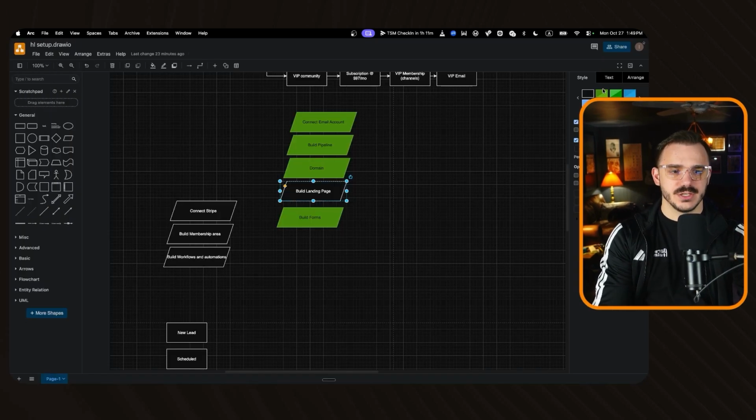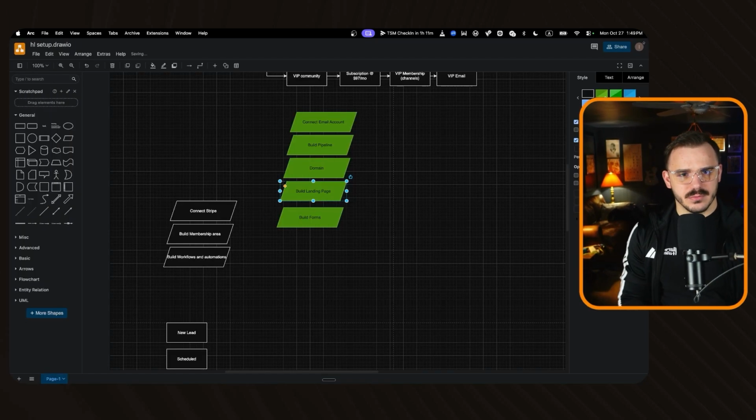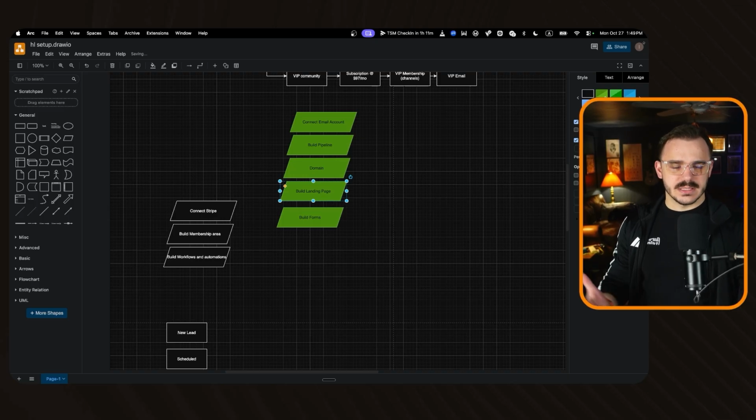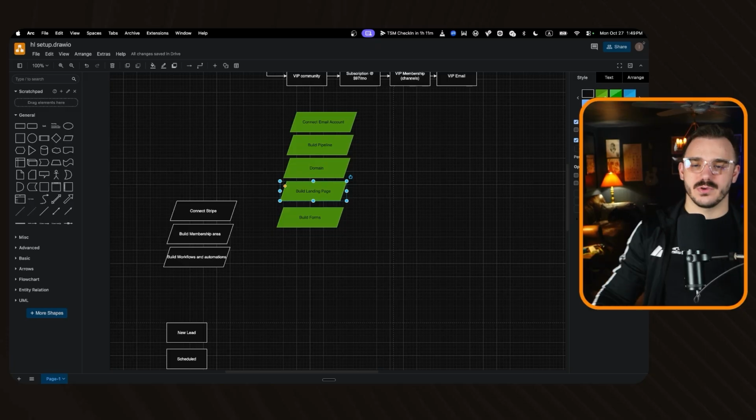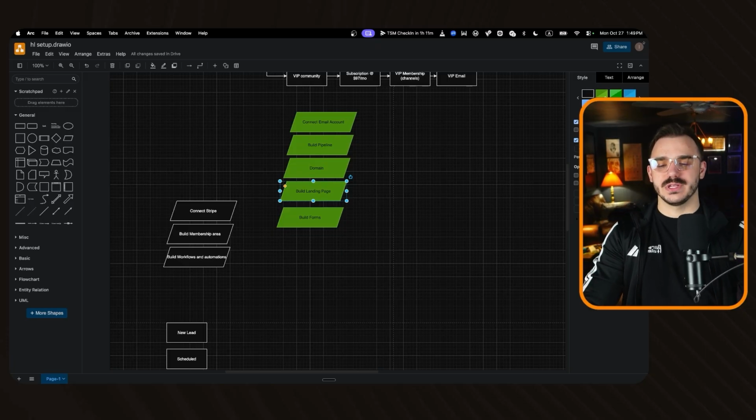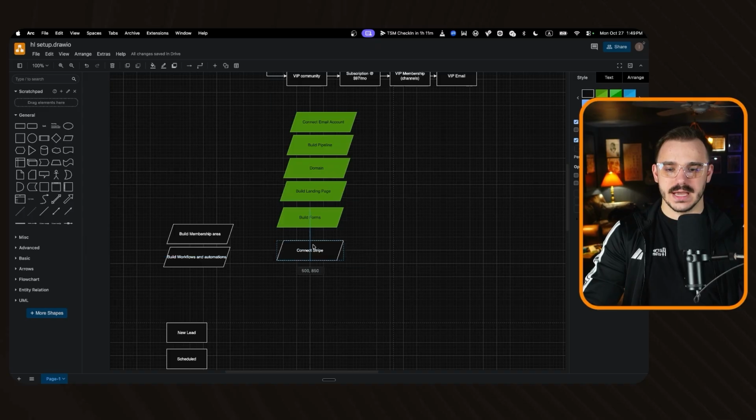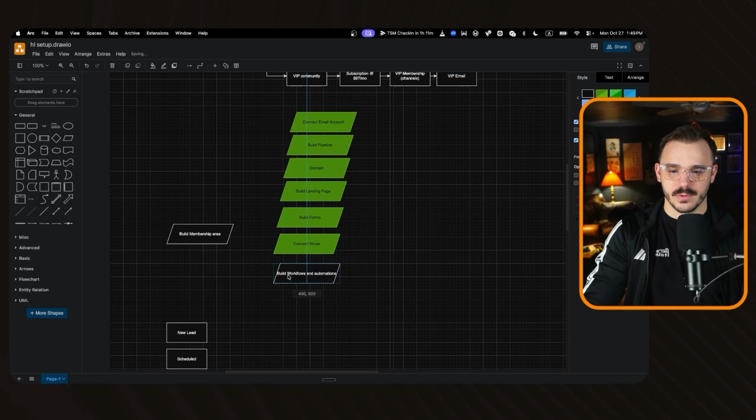So build landing page, I'll consider this done. Again, obviously I need to create the content and customize all of that, but that alone will be a separate video, and you can do all of that within a matter of like 1 hour. That's pretty straightforward. I just don't want to bore you with that. Connect Stripe is done. Membership area and the workflow. So let's do the workflows next.